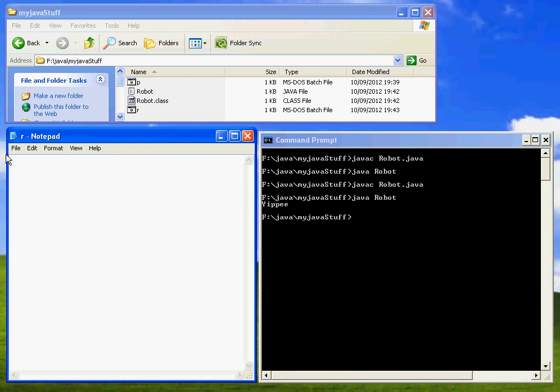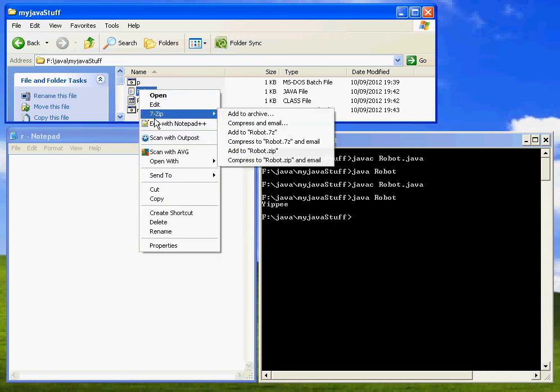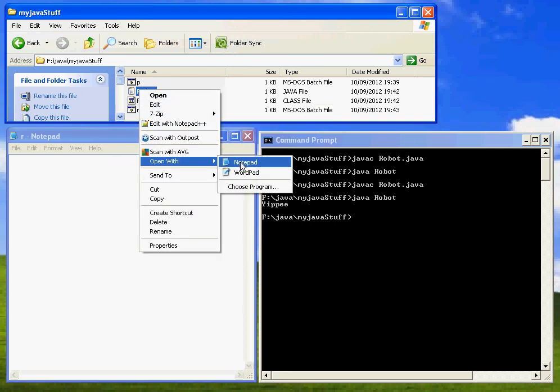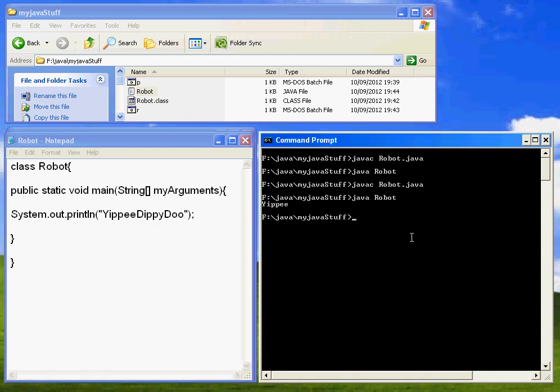So remove that. Let's open that up again. Edit. Open with Notepad. There we are. And now let's just change this. Let's say yippee dippy do. Control S to save. Go over here, and now what I type is an R to run it. Compiles it, runs it. There we are. Simple as that. Have a go. See how you get on setting that up.